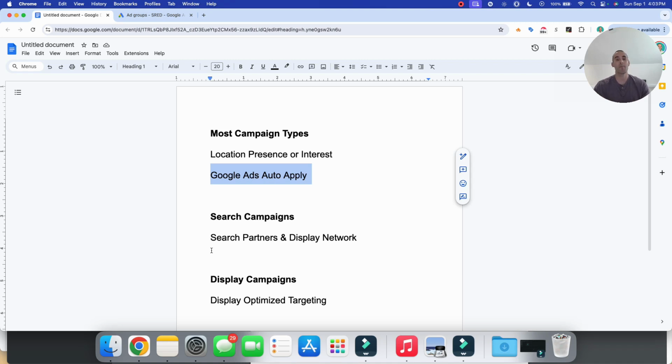The third setting that we mentioned was for search campaigns, and this was to disable the search partners and the display network options inside your Google search campaign and only showing on the core Google search network. And last but not least, when you have a display campaign set up, do not go along with the optimized targeting because it allows Google to go well beyond your audience or the audience that you actually want to show your ads to.